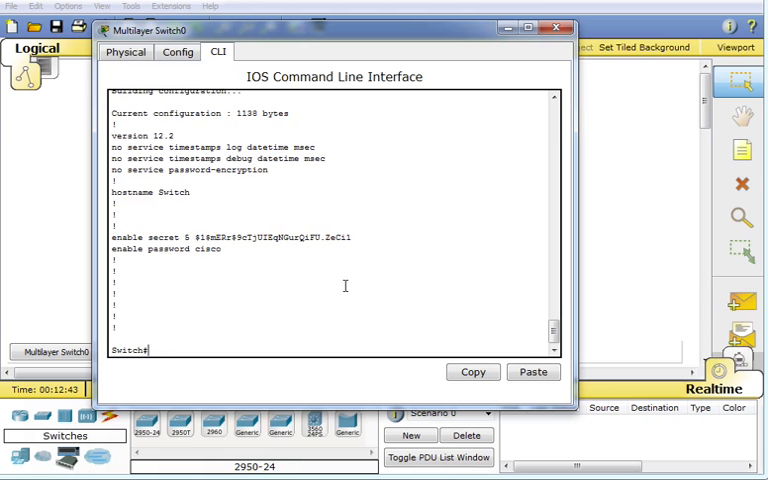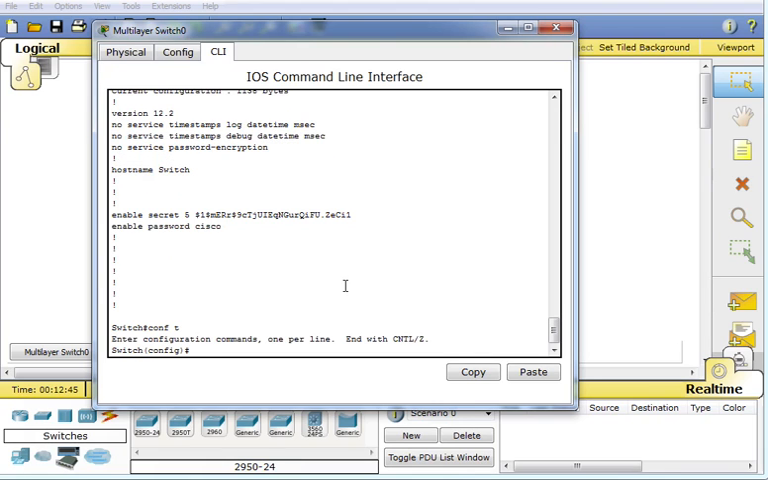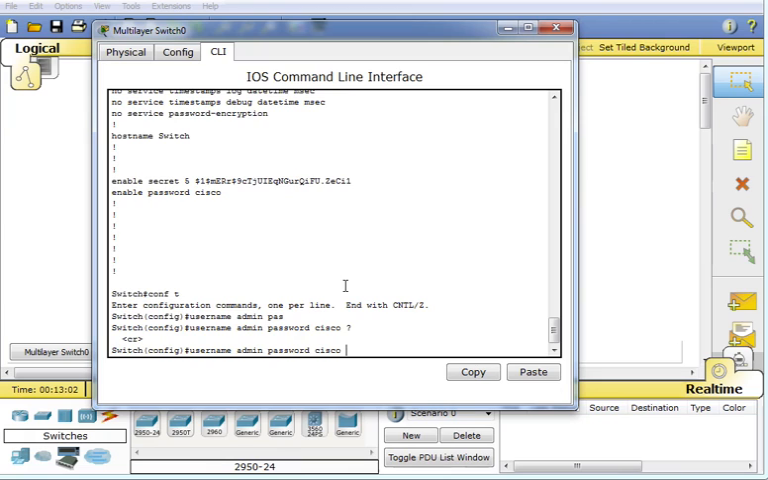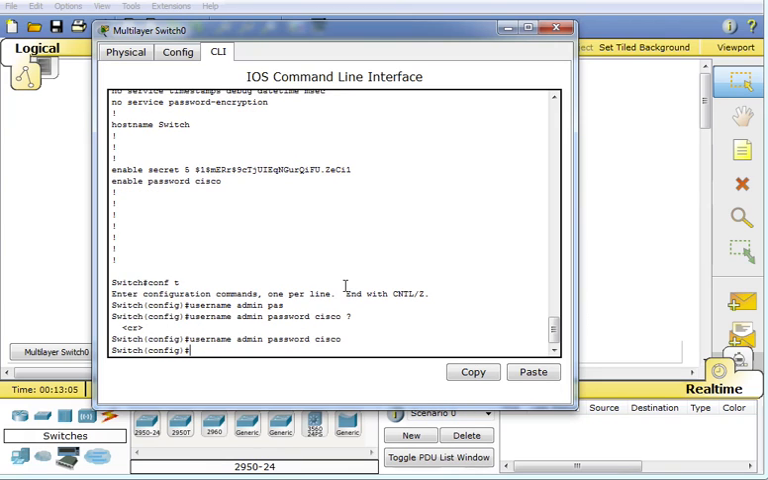Next, we're going to add a user. Say we want to force login. So we're going to create a username admin, password Cisco, and then that'll do it. On some devices, you also have the option of assigning a privilege level, which controls which commands can be run and how much access it gets. On this particular device in the simulator, that was not an option.